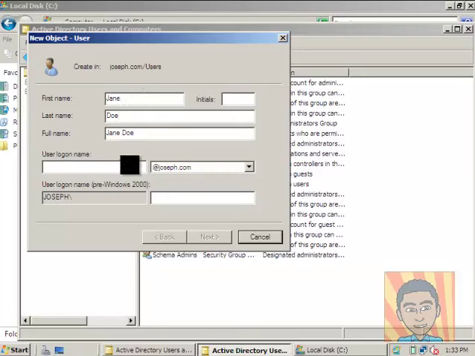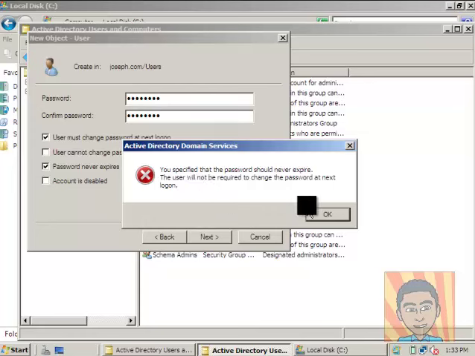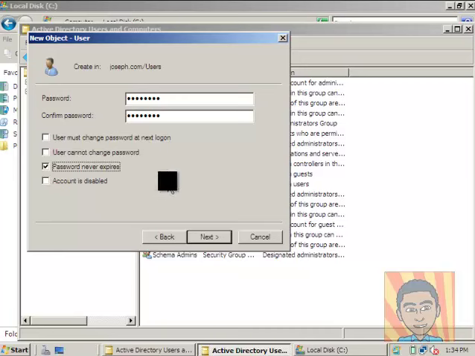This will be Jane Doe. Alright, Jane Doe here. I'm going to press next. Cool. And create a password. You create your password. Make sure you remember it. I'm going to select password never expires because it gives you a warning here which you could read, but I don't want the password to expire when I log in next time. So I'm going to leave it as this for this tutorial and click next.